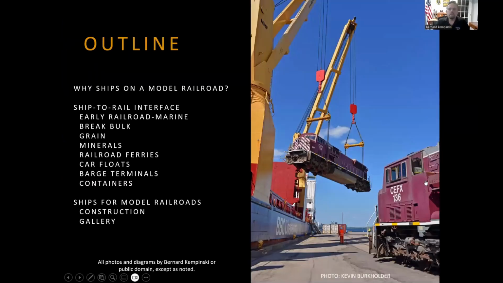All right, so this is the outline of the talk that we're going to follow. First question we want to ask is, why do you want to have ships on a model railroad? And once we address that, we'll move on to various prototype examples of how trains and ships interact. And I'll go through a bunch of them here. And then finally, we'll get into how to build some ships for model railroads, and then show you a gallery of people that have built some really nice ship models in conjunction with their railroad.